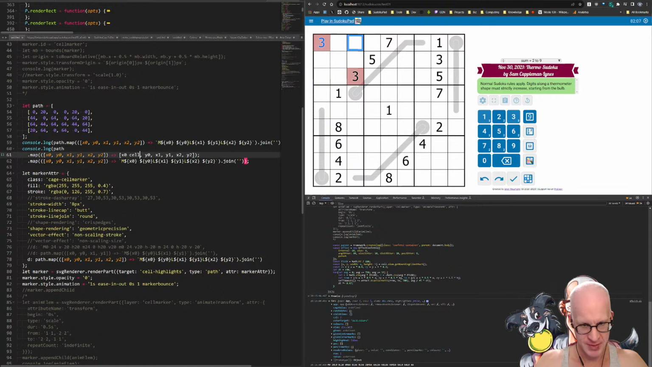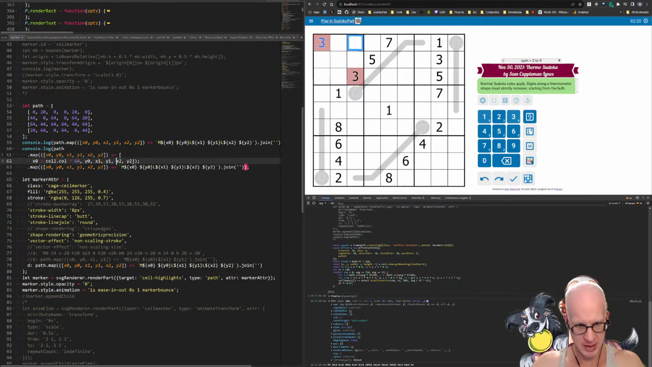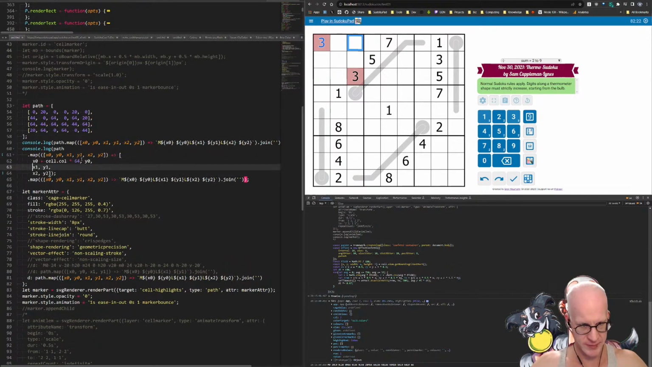Cell dot plus cell dot column times 64, and I'm just gonna hardcode this quickly, and we can clean it up later. This is all just a quick proof of concept. Super quick. I'm not bitter at all.